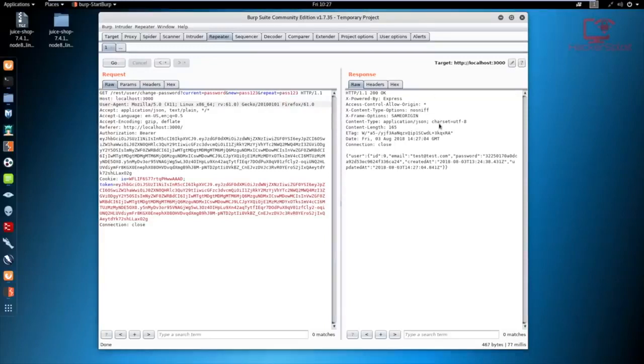But what if we do not know the current password of the user? Remember, we're going to be targeting other users of this web application. So what if we get rid of, and this is the way penetration testers go about it, what if we get rid of stuff? What if we get rid of the current password?